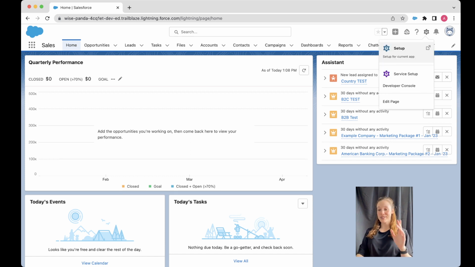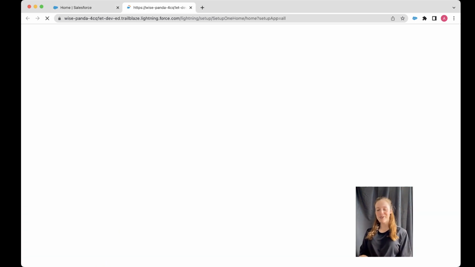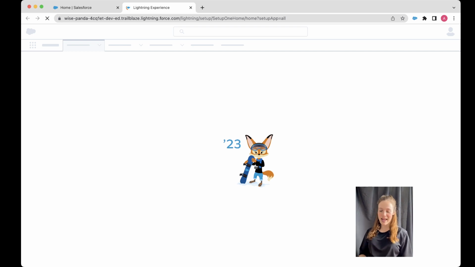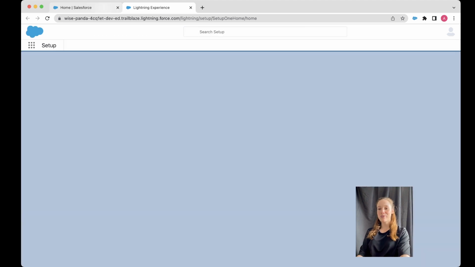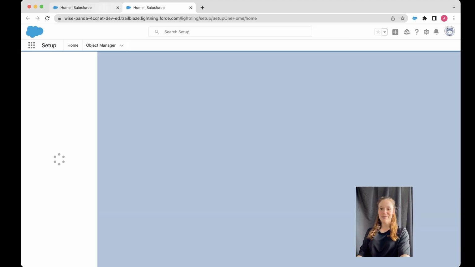So you want to go into your setup menu. First of all, we've got to create the queue, and then you can go into your assignment rules and do your assignment rule there. So in setup, we're just going to be looking up queues in the setup menu and then creating it from there.